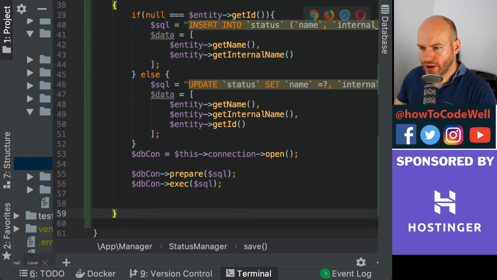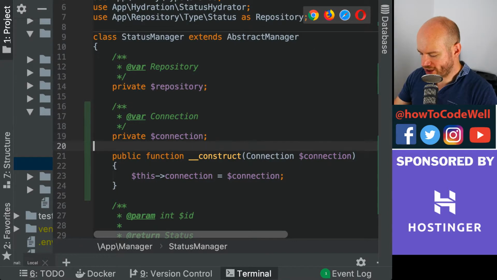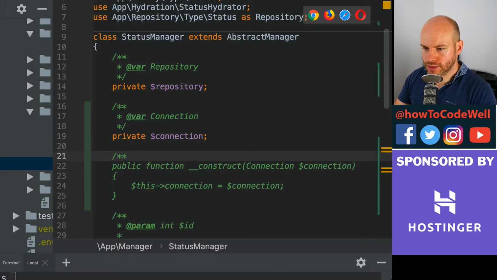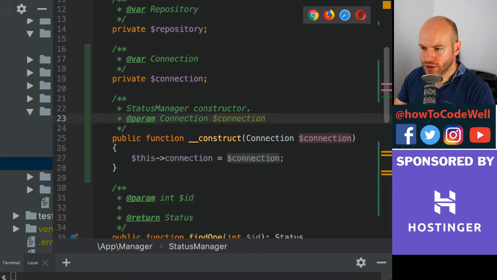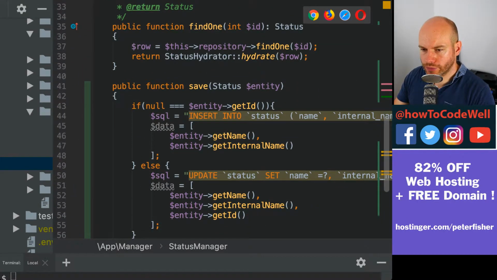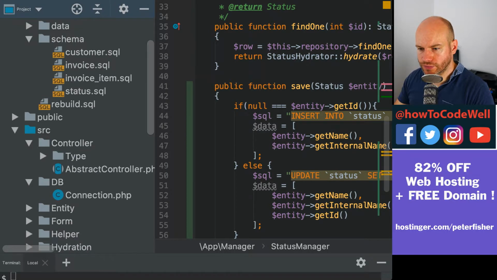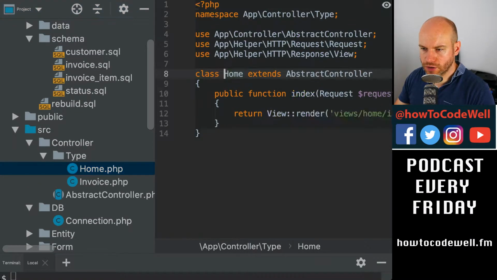Okay. I think that is enough to play around with, which is good. I'm going to now run this through the index controller. So in here, let's go to the home. Let's just run it on home.